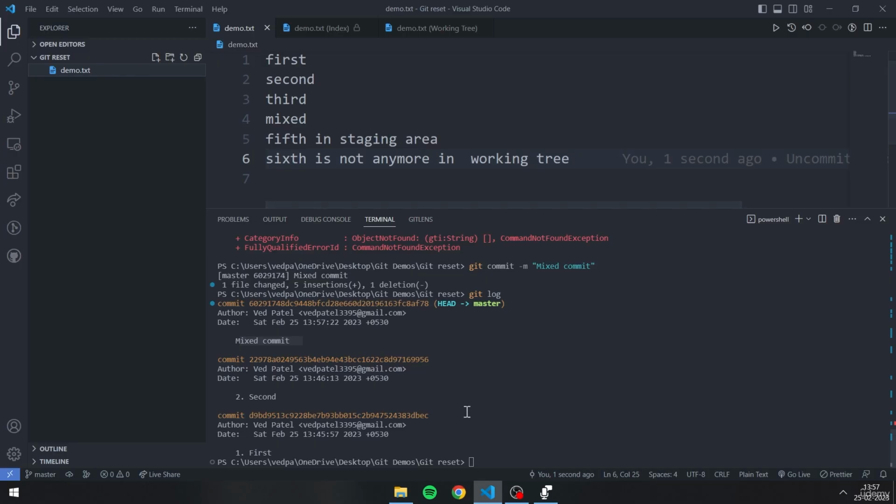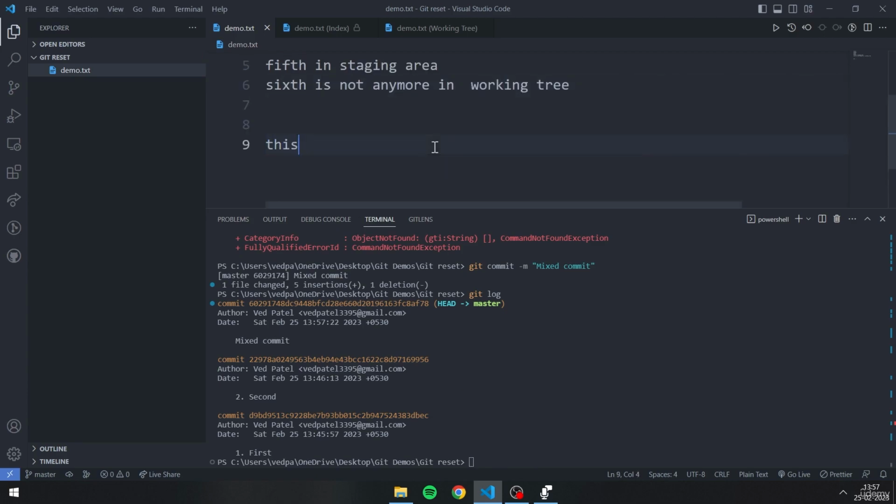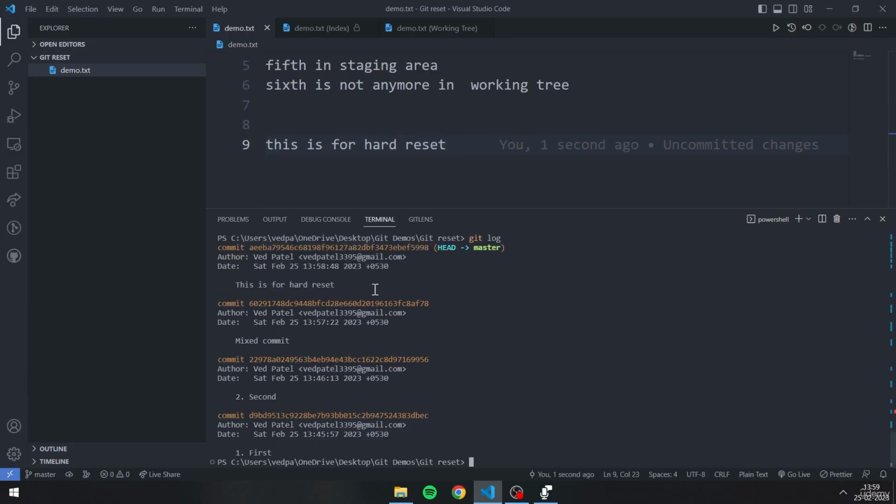Okay, so now let's move to the dangerous one, the hard reset. I will do one more commit here, and this is for hard reset. So I have added another commit for a hard reset. Currently my head is pointing to this latest commit, which is git hard reset, and you can see that next there is the second commit. Now we are going to do a hard reset on the second commit, and let's see what happens.